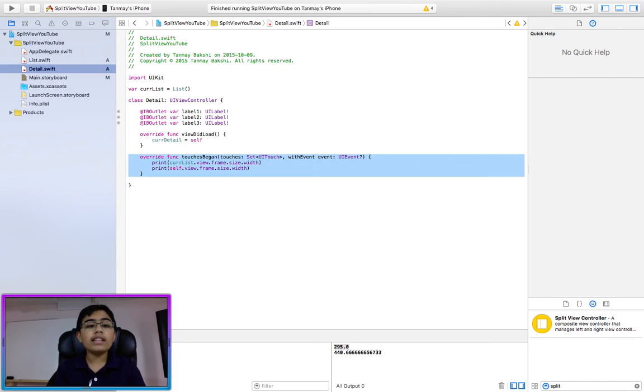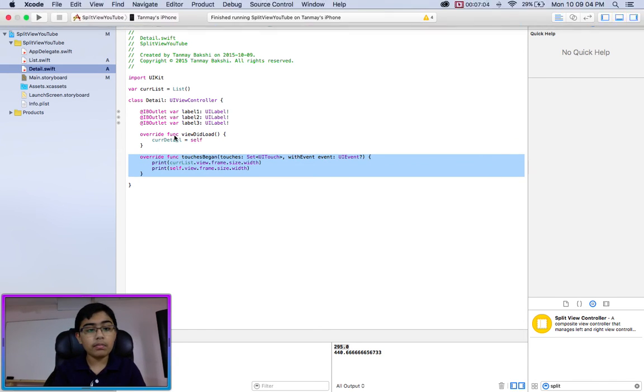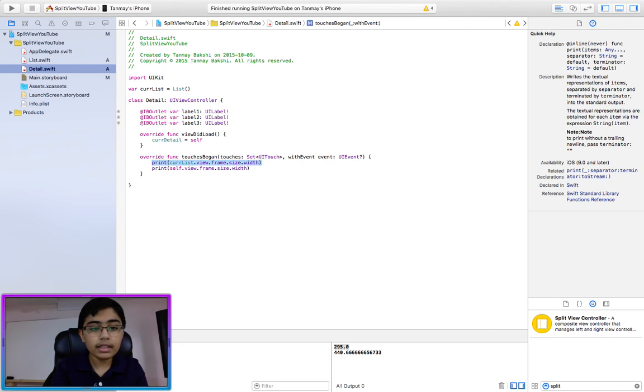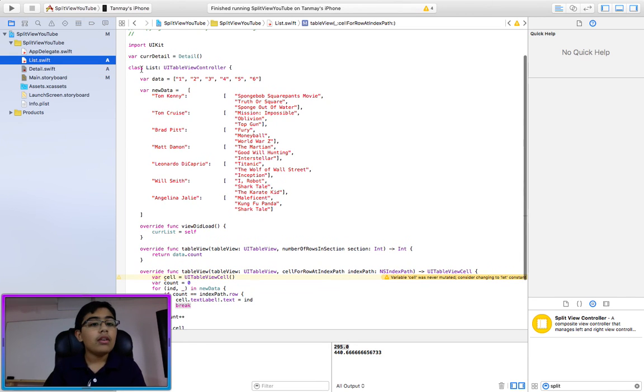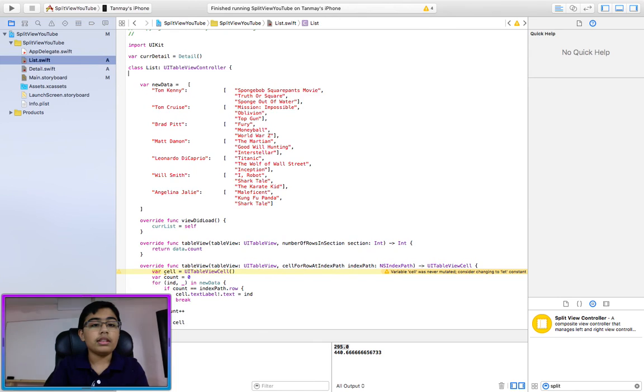Then create a new function called touchesBegan, and in it, once you click, print self.view.frame.size.width. That's a mouthful, but what it's going to do is it's going to tell us what the width is of this view in the split view controller. This is temporary code that we require only for the time being just to set up our app. Okay, then in your list.swift file, first of all, actually, I don't need this anymore.